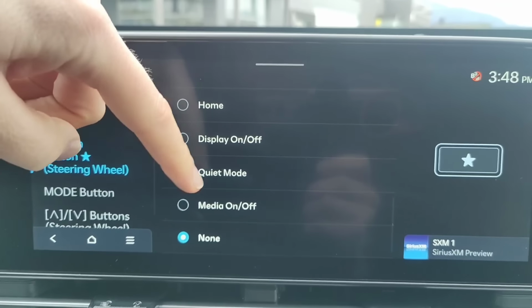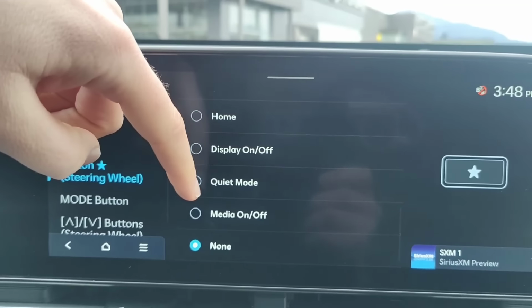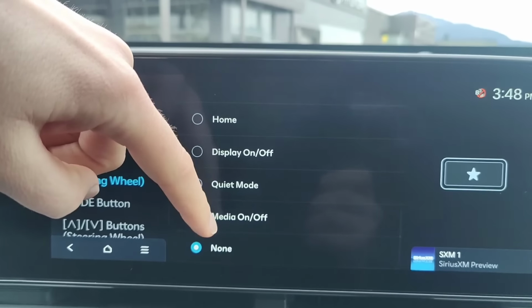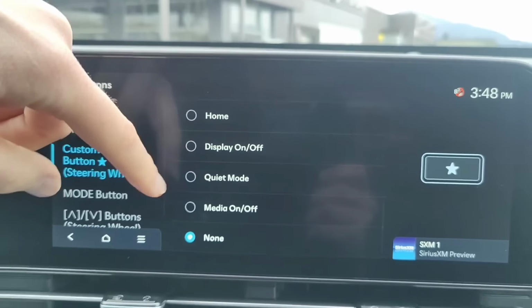We can make it go to the home screen, but there's, of course, a home button right there. We can make it shut the display off, put the vehicle into quiet mode so it limits the front speaker volume and turns off the rear speakers. And we can make it turn on and off the radio, so any of the media playback. So that's what you can do with that one.